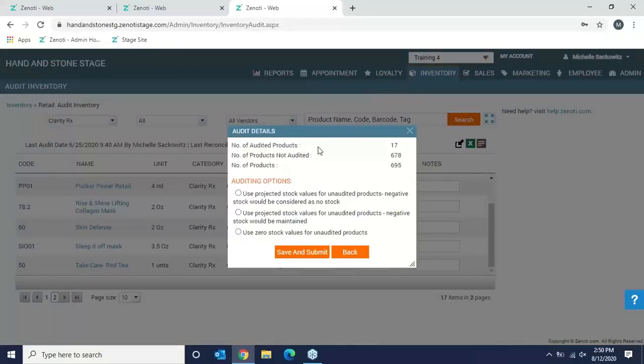It tells you the number of products audited, so 17, the number of products not audited, so because it only did a few of them, that's showing here. Number of products altogether. And then I have my auditing option. So I can use projected stock values for unaudited products, which would be a negative stock, would be considered as no stock, which is the one that we would use the most.